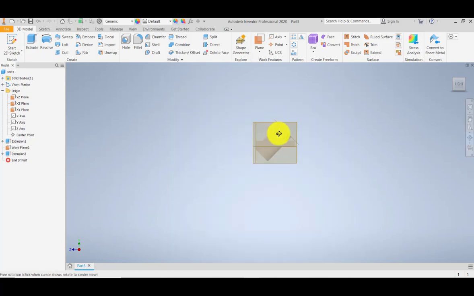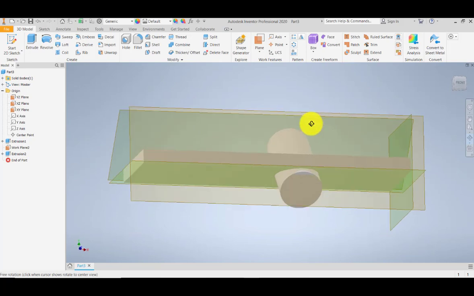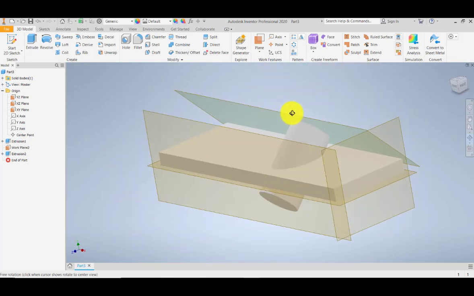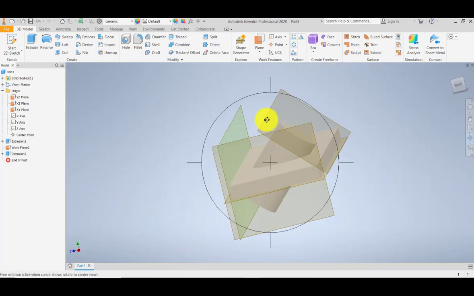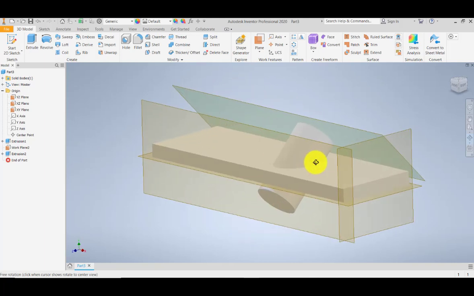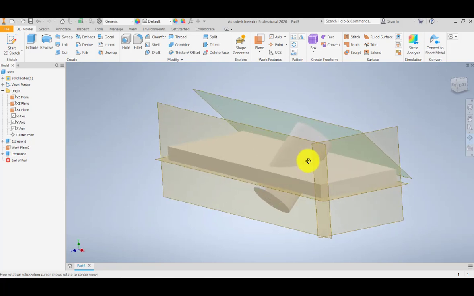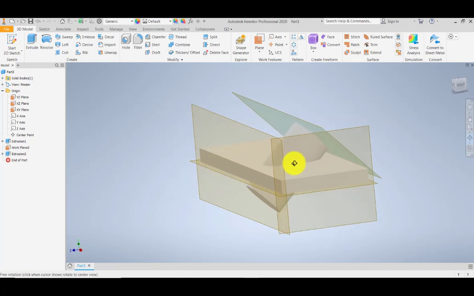Now you will notice that I have a complicated part file that has been created using the angled surfaces. So that is the beauty of using this plane. That is one of the advantages compared to AutoCAD. It also has reference planes, but in terms of complexity and effectiveness, I prefer using Autodesk Inventor.